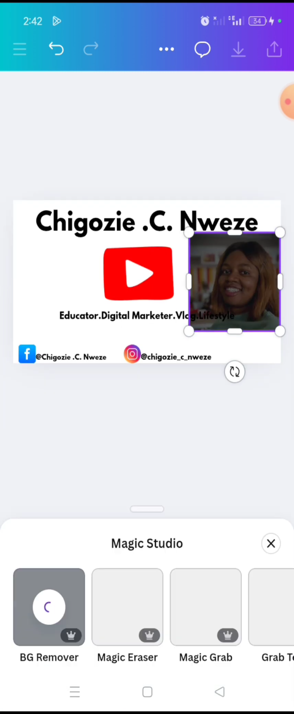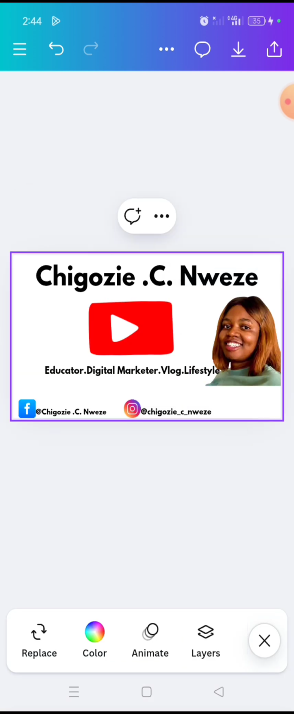This background remover is mostly available for those that have the pro version of CapCut. But if you don't have the pro version, it won't be able to remove the background. So click on replace again.